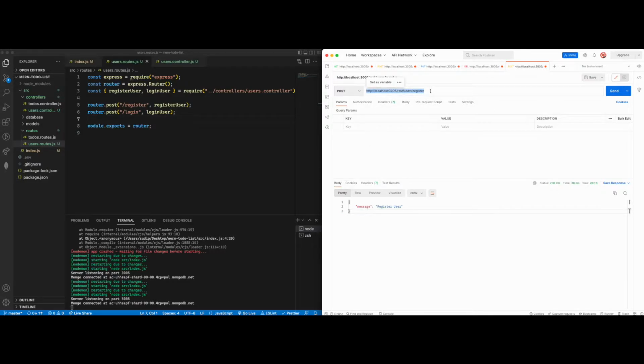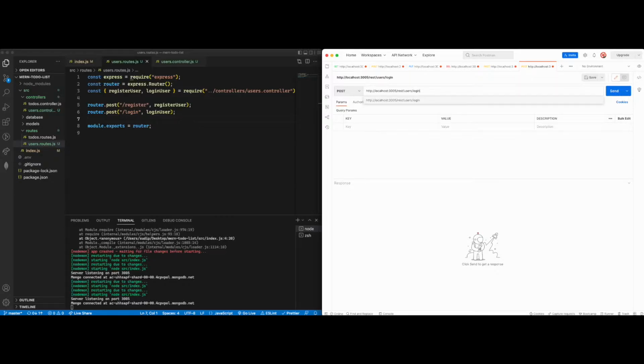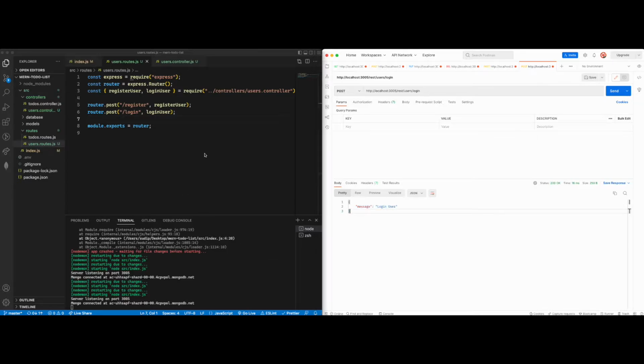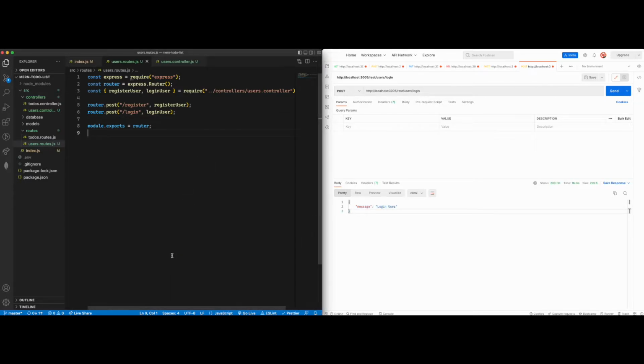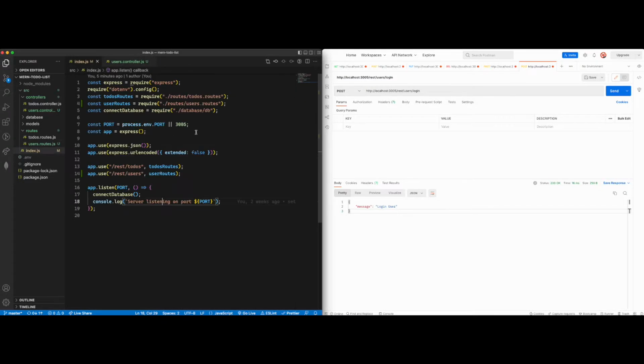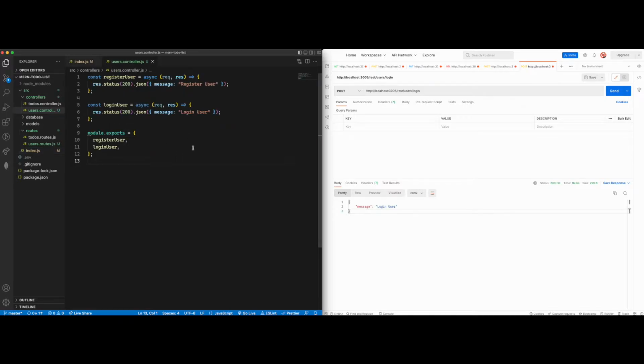Now I'm going to copy this and open a new tab on Postman, and I'm going to use the post method, but instead of register, now I'm going to do login, because this is the next route. If I send it, now it says login user. So our routes are set up properly. So now we are done with routes. I will close that one. Whatever we put later on is going to be our controller function itself.